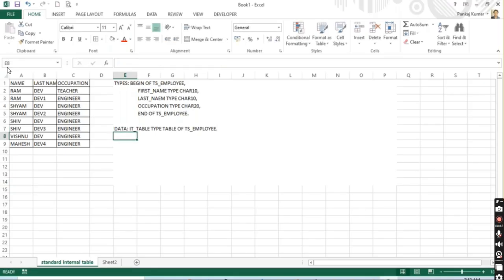So by default, the meaning of this becomes it_table type standard table of ts_employee. If you don't give anything, then by default it is just a standard table of ts_employee. If you don't define any primary key in a standard internal table, let's see how the primary and secondary key behave. If you don't give any primary key explicitly, then what will happen?